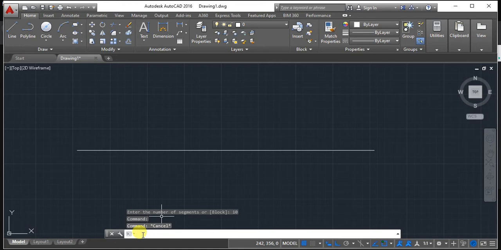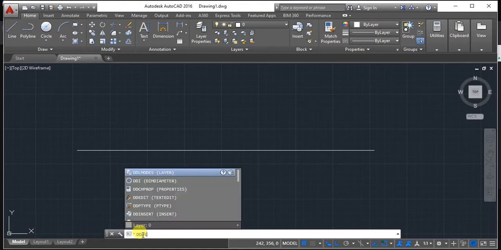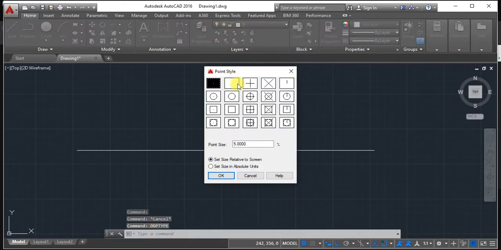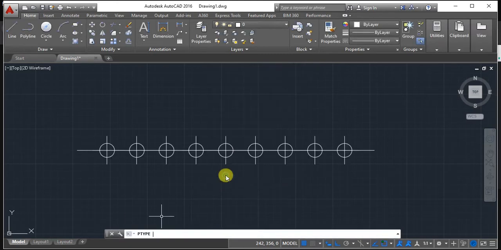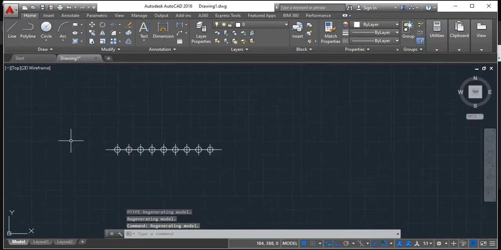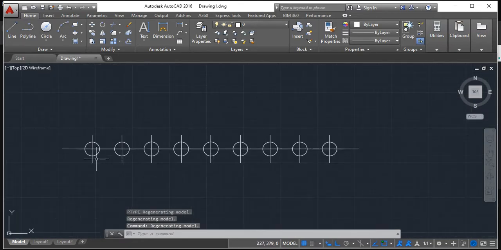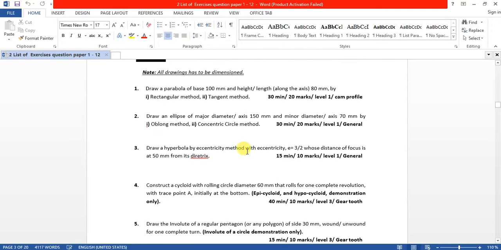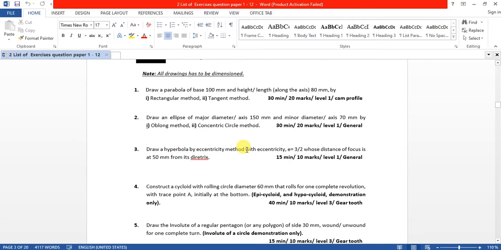So the point marking command is DDPTYPE. Select any typical style, I'm just selecting this for ease of use, and then set the size in absolute units, make it 5, click OK. The moment I do this, the points automatically appear, that is 1, 2, 3 and so on till 10. In week 2 basically you have to divide, and then make a curve.